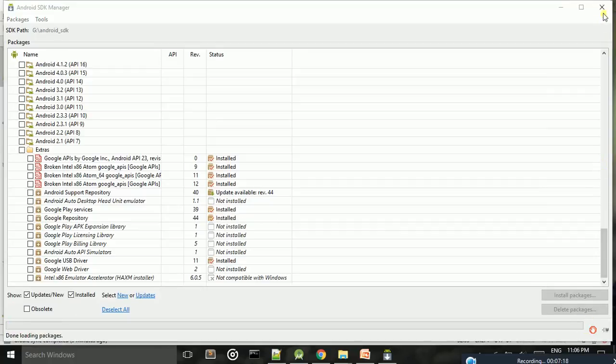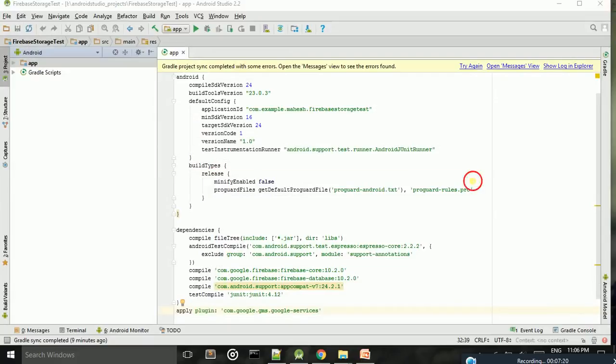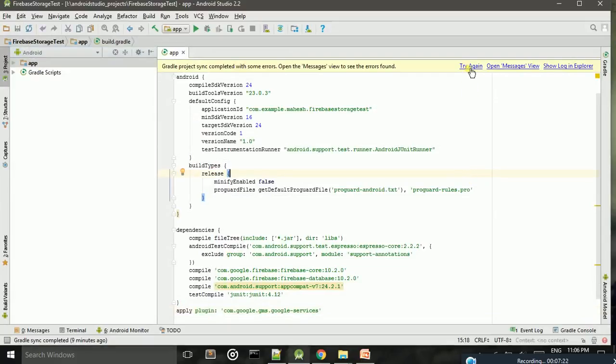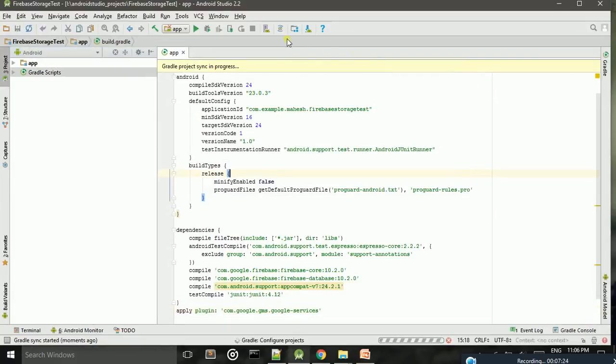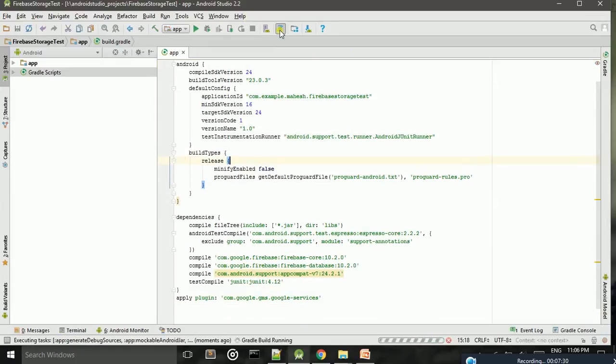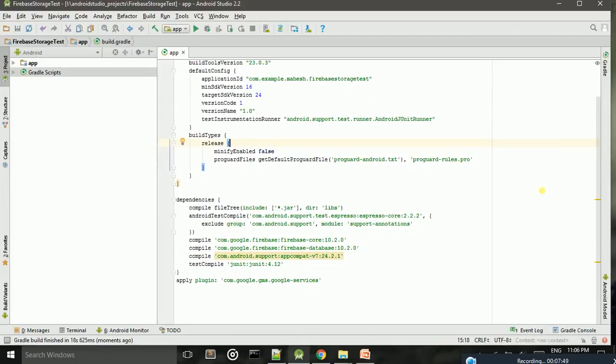Okay, install successfully and then close SDK manager and then click try again or this icon. I hope this will solve. Okay, there is no errors.